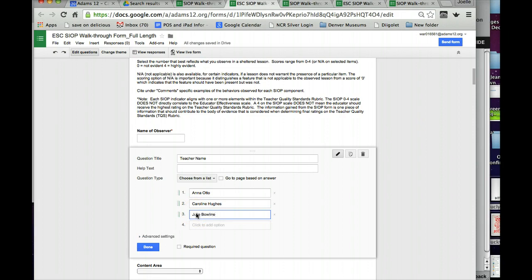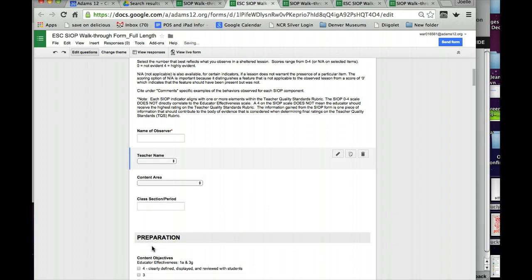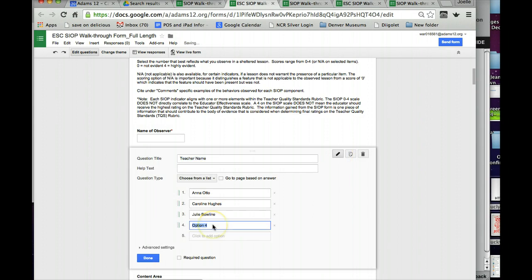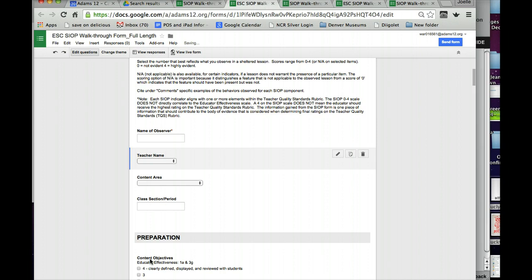But the teacher's name that you are going to be observing needs to be one of the names in the teacher name question under choose from a list before you want to go and observe them. All this stuff needs to be set up prior to observation. So when you have everybody's names, you simply click Done. And I'll remind you again, if you have a new teacher, you can always come in later, go back to Edit, and add a new teacher's name that you are going to be observing. So that's all you need to do in your form.